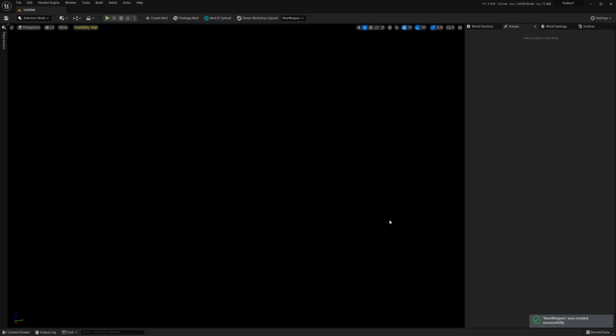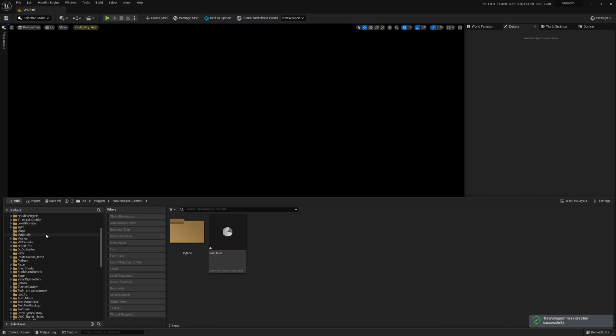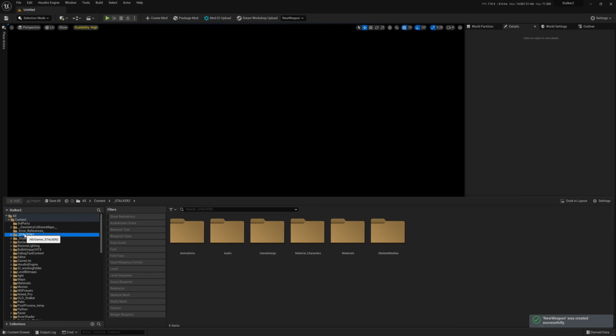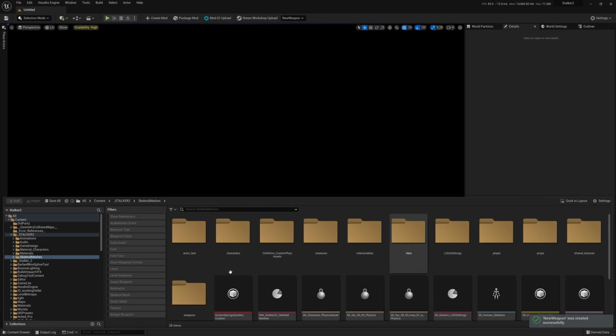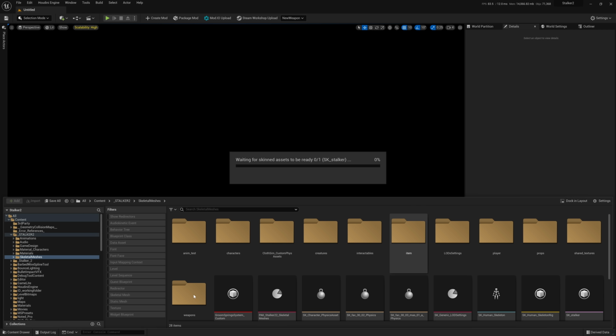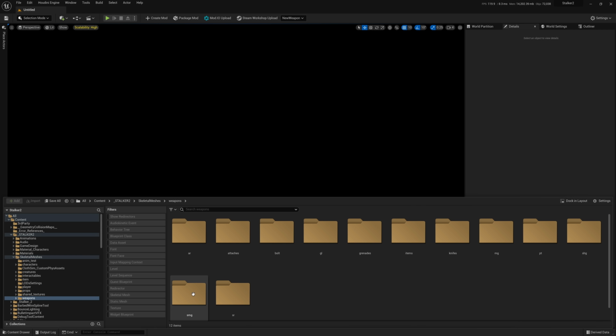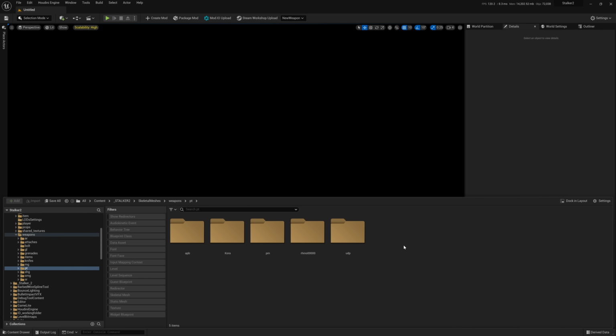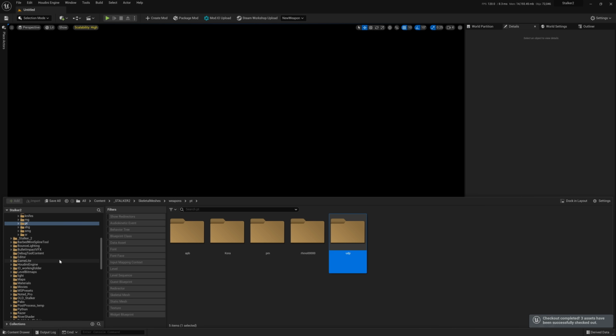Next, we need to set up a folder for storing our assets. There are two ways to do this. Either manually create the folder inside the mod directory, or follow the method shown in the video. Let's navigate to the folder where existing weapon assets are stored. We'll check out one of these folders. This process copies both the folder structure and the assets into our mod directory.